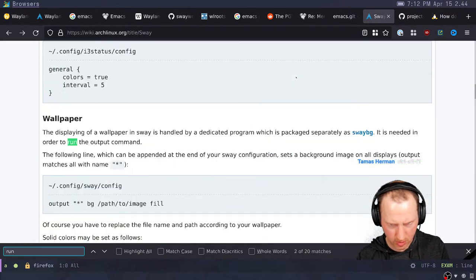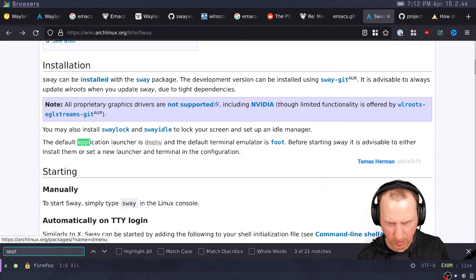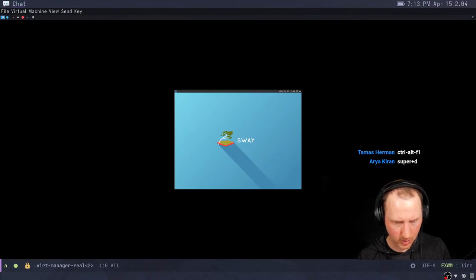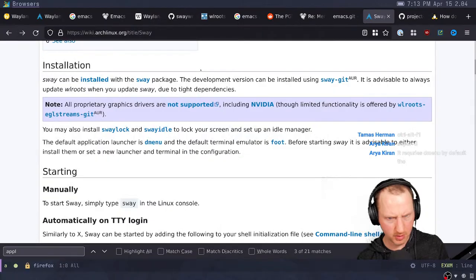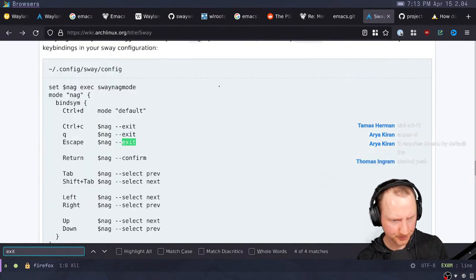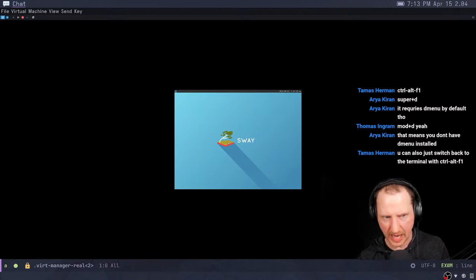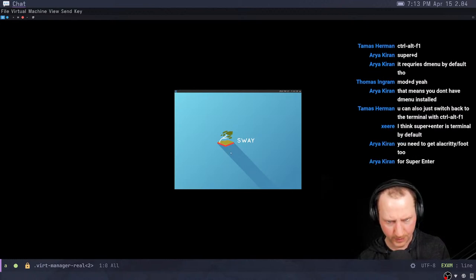All right, so run application. Probably need something like dmenu, okay. And this is on the Arch wiki, so I'm probably wrong. Super D, will it go through? Probably not. Requires dmenu. It probably did not get installed, which is going to be great. Let's see, exit? Mod D? Yeah, it's not working. If I do Shift-Alt-Q, I think it's going to kill this app for me. Switch back to the terminal, Control Alt F1. Super Enter. Oh, there we are.